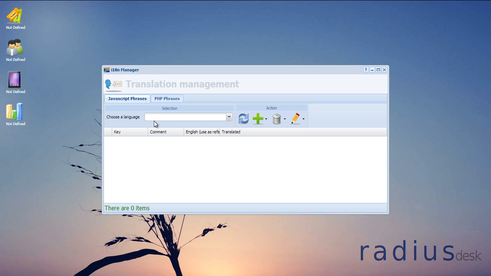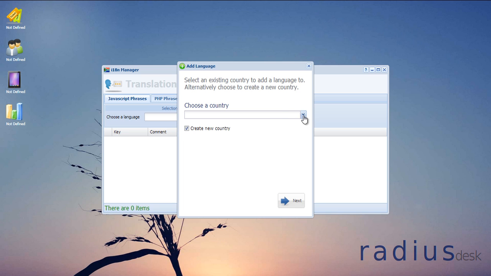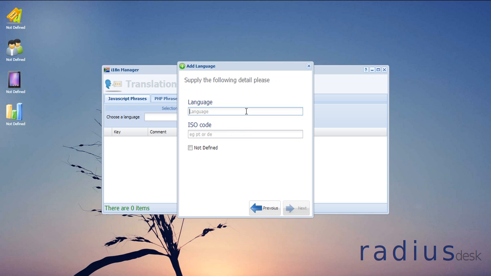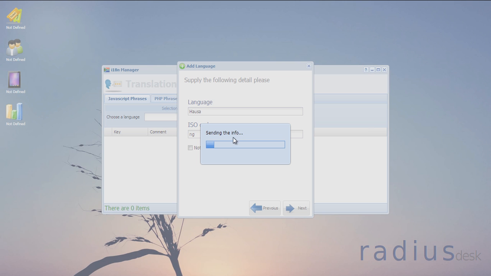You can see this for JavaScript, so you can choose the language you want to clone from, or you could basically just say language of country. So you can choose a country. So you can say this language is for Nigeria, and you can see the language. It's basically maybe Hausa. The ISO code is going to be NG. This might not work, but it's just to show you how to quickly get started translating and creating countries and all that.